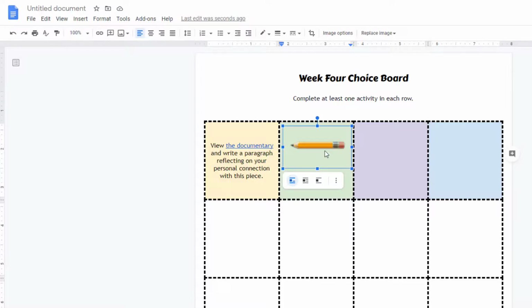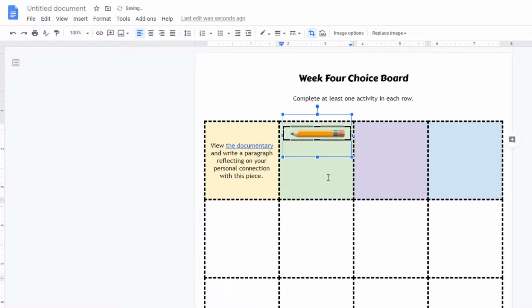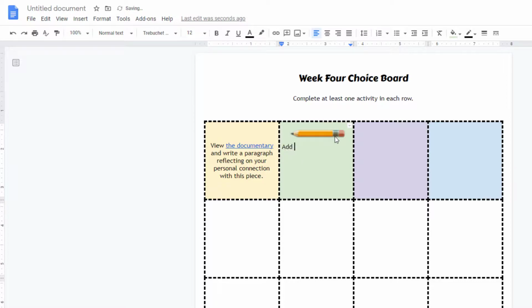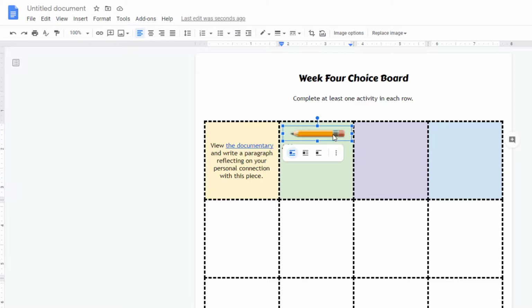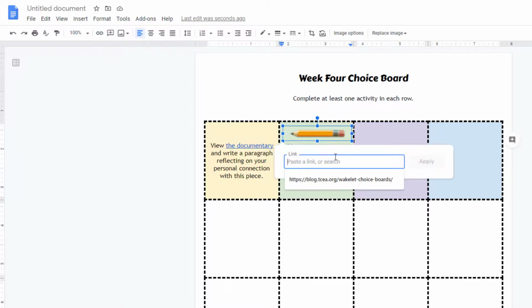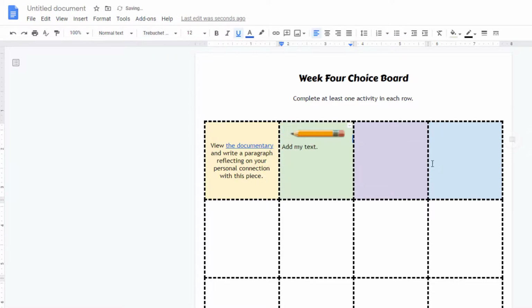Once it's in there, you can also double click and do some editing and cropping, as well as decide if you want the text to wrap around it. So now that I'm here, I can come and add my text. So you can even add little images and so forth into your cells as well. You can also make those images go somewhere else. You can click on the image and you'll notice there's a paper clip up there, so I can also insert a link into my pencil.